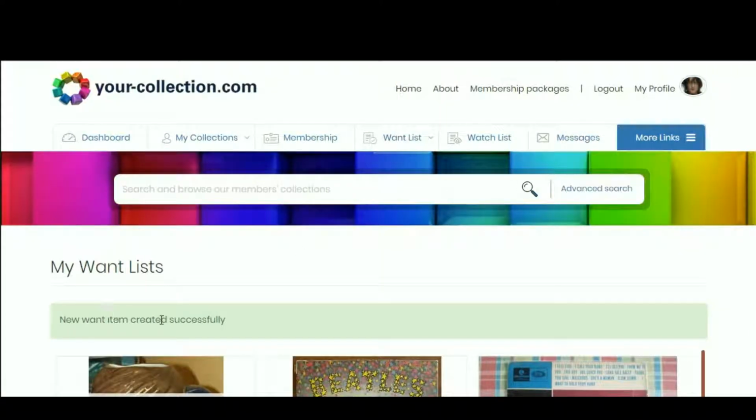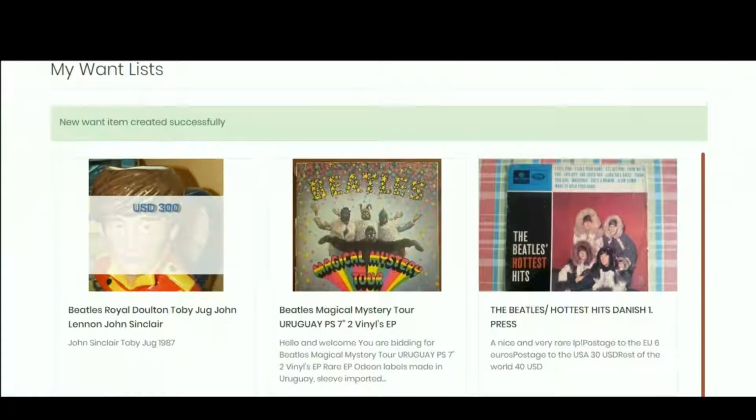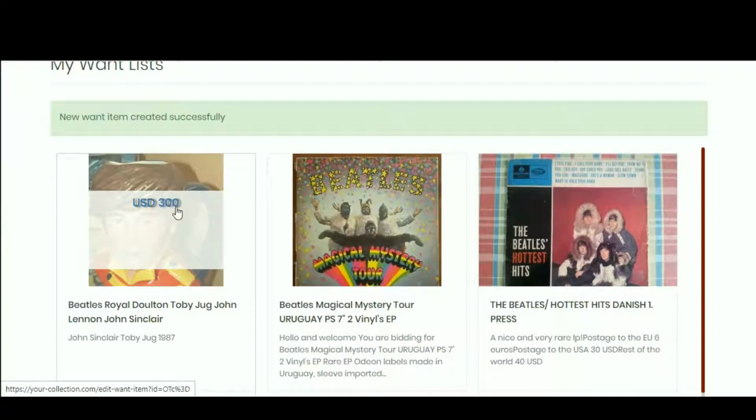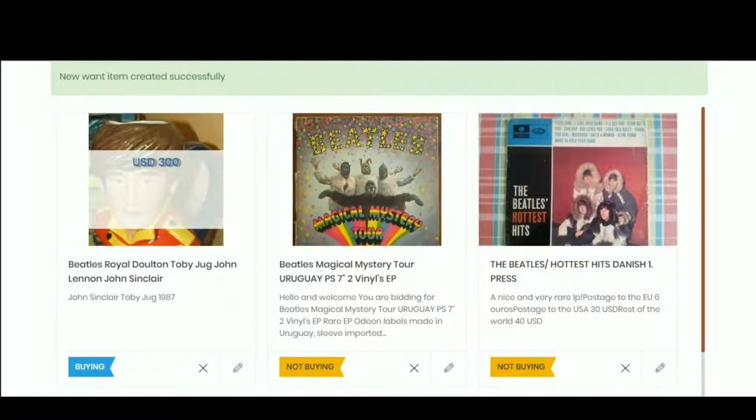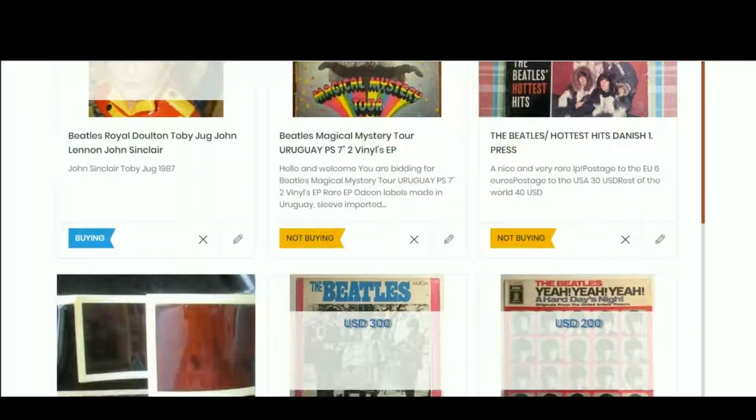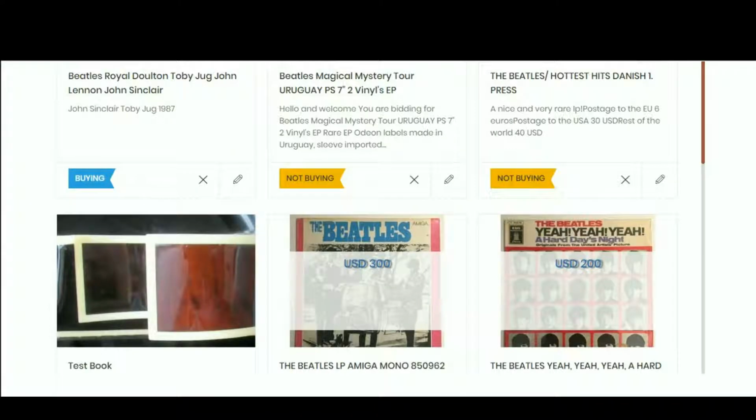And it says your new want item created successfully. And there it is. It always lists the highest price you're willing to pay, US dollars, $300. So anybody coming to this site who does a search for wanted items and particularly types in that Toby Jug will see this want. But even more importantly, anybody on the internet who goes to any search engine who's looking to sell you that item can type it in and they'll see your page. So there it is, and there's some other examples I've put in where we've got not buying, etc.